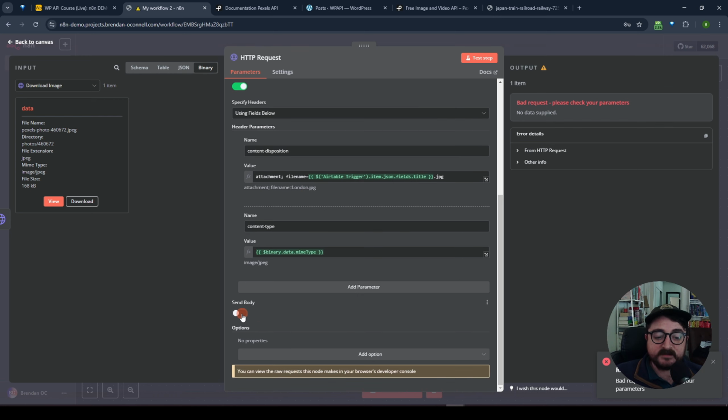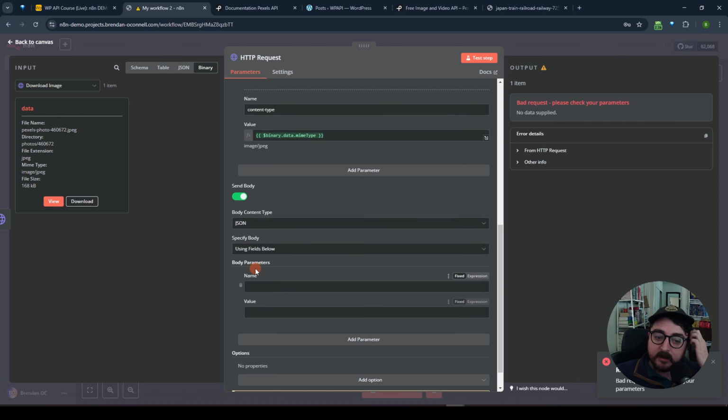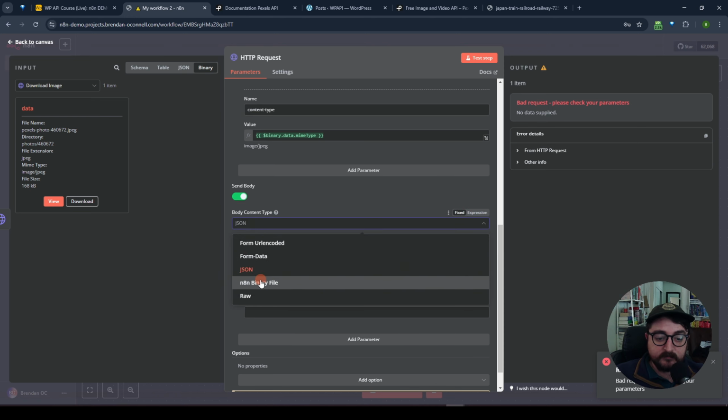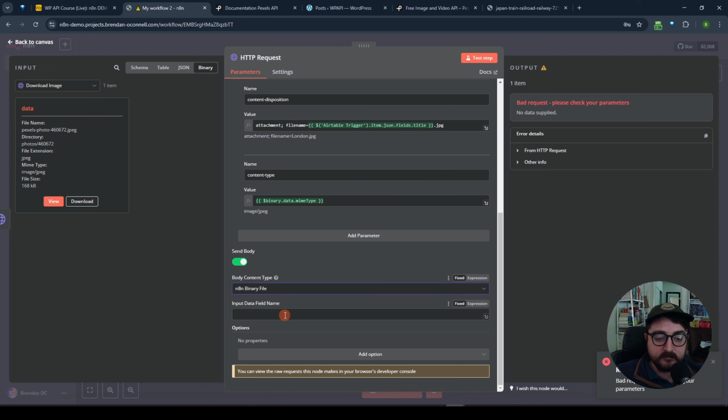Now we also need to pass in a body. So we'll pass in a body, and what we're going to do is pass in this exact file as the body of the post request. So the body content type is going to be not JSON, but the n8n binary file. And then what's the name of this? Well, it's just called data right now. You could rename this in the previous step to something like image-data. So if you have multiple, you might want to be more specific, but ours is just data.